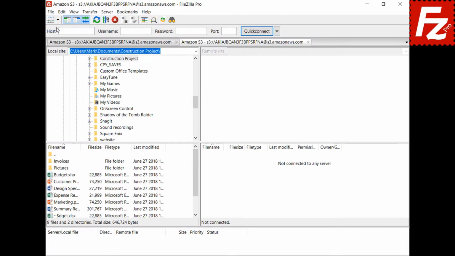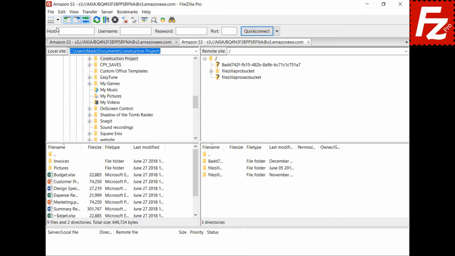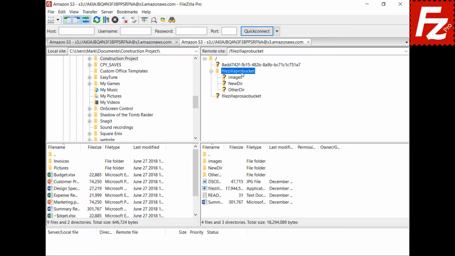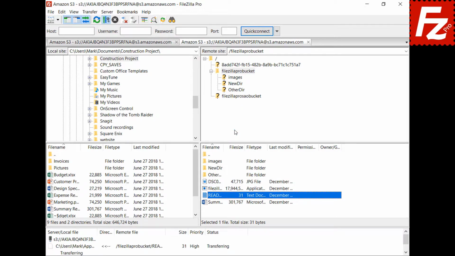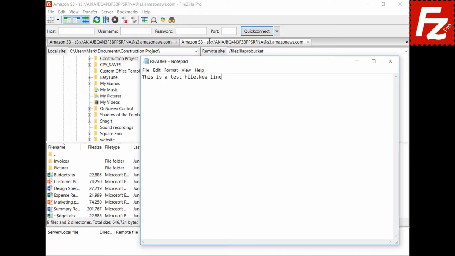From FileZilla or FileZilla Pro, you can edit your remote files. To edit the file, right-click it and choose View/Edit. FileZilla copies the file to a temporary local file. The default editor for that type of file is launched. For example, in this case, Notepad opens the temporary local file.